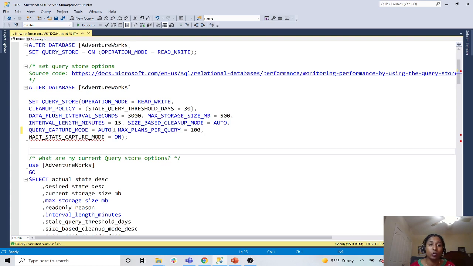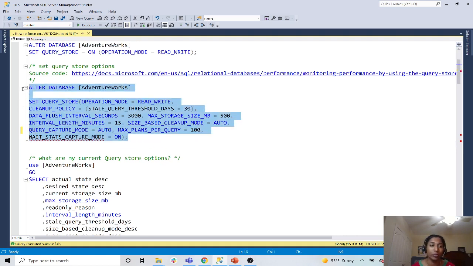And query store capture mode is auto. Again, this is a recommended mode. Max plans per query: how many plans do you want per query? I put it as 100, but 100 may be too much for some workloads because so many plans might be running at the same time. So you need to make sure you're choosing these options once you know how you can use them. Wait stats capture mode is turned on because I wanted to also capture the wait stats information. Let me go ahead and set these options.